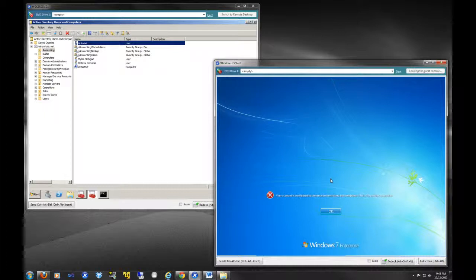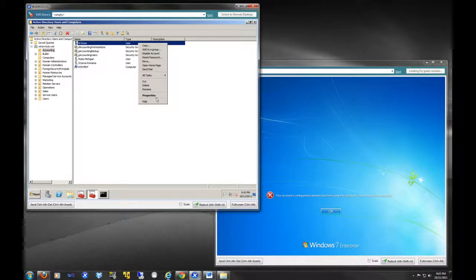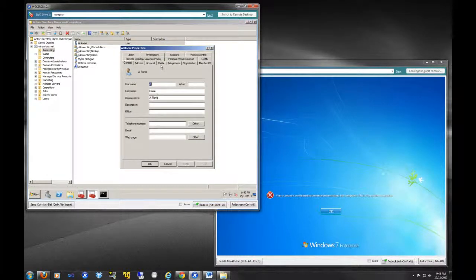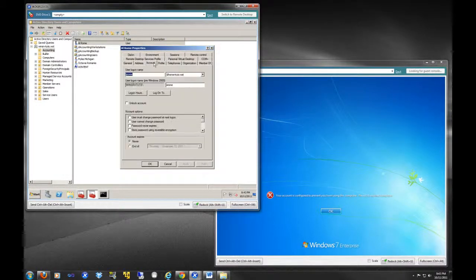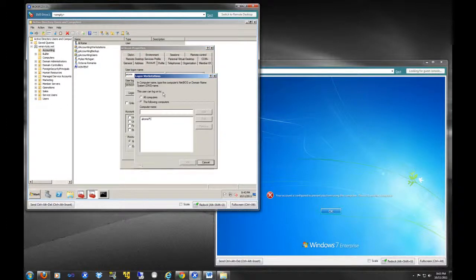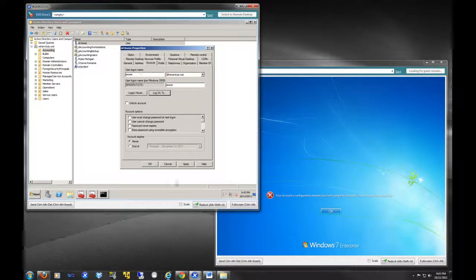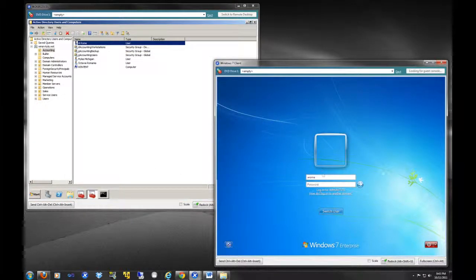Okay, and as you can see, it says your account is configured to prevent you from using this computer. Please try another computer. So again, some of this may seem highly restrictive, but if you are really working in a sensitive environment, these are tools that you have at your disposal to really help lock down your environment. And especially as computer breaches are becoming more and more prevalent, these are really things that you could consider doing. So let me just log back on here.